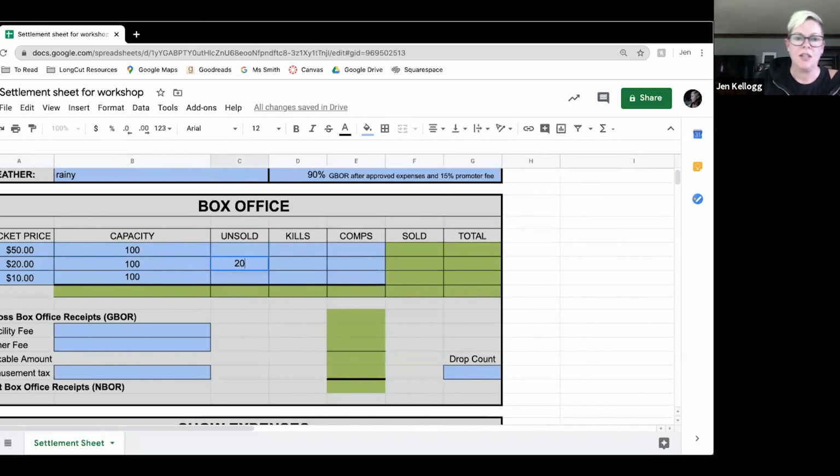Unsold tickets are tickets that are available for sale but were not purchased. Kills are tickets that exist on the ticketing system but were never made available for sale. So if you've been to an arena show and you've noticed that behind the stage there's a whole bunch of seats, because in a basketball game there would be people sitting there, but there's nobody in those seats because you would not be able to see the stage. Those seats exist on the ticketing system, but they were killed and never made available for sale. So that is what a kill is.